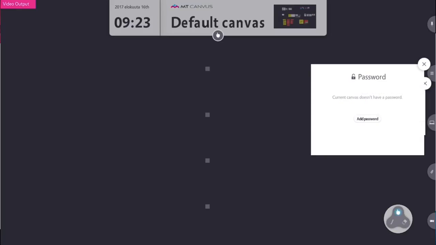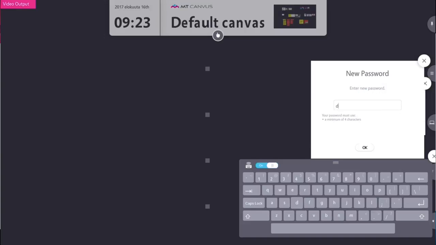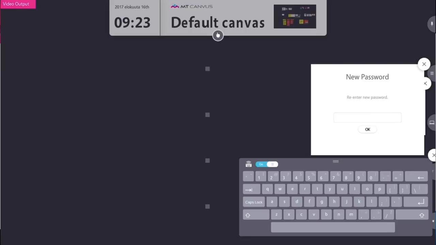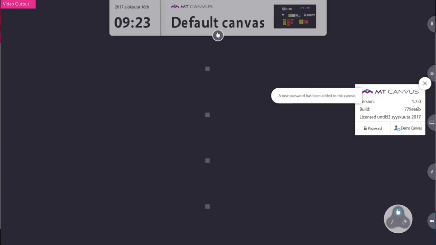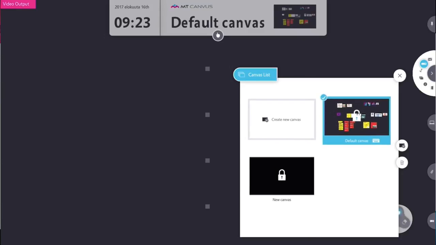If I hit the password button, it gives me the option to add a password for this canvas. So I'm going to go ahead and put a password in. It's going to ask me to repeat that just to make sure I know what I put in. Okay, and now this canvas is password protected. So if I look at the canvas list now, you'll notice that it has a padlock on it, which indicates that this canvas has been locked.